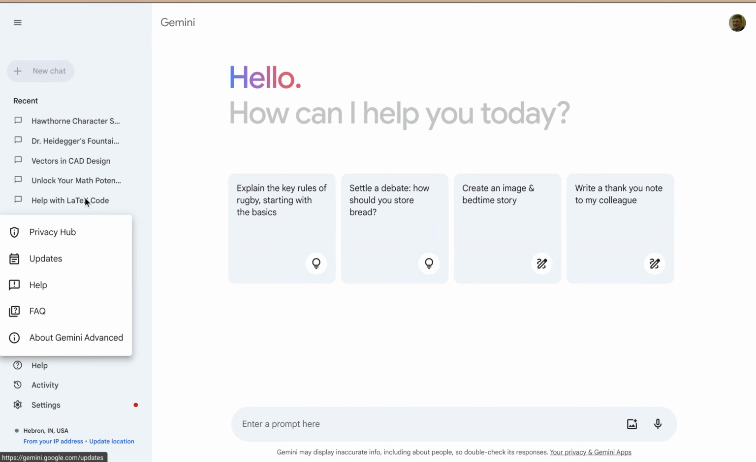If you click on that, you have a number of menu choices here. You can visit the Privacy Hub: how does Google Gemini handle privacy issues? What are the recent updates? You can just ask for help. You can visit the frequently asked questions, or you can explore what Google's advanced Gemini features are to see if that is more in line with what you need. You have a number of different things you can reach for in the Help menu if you need assistance using Google Gemini.